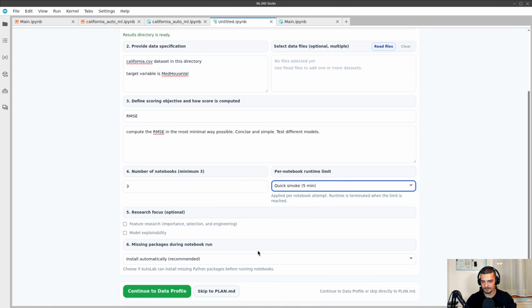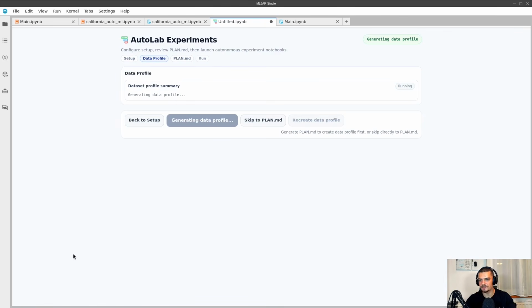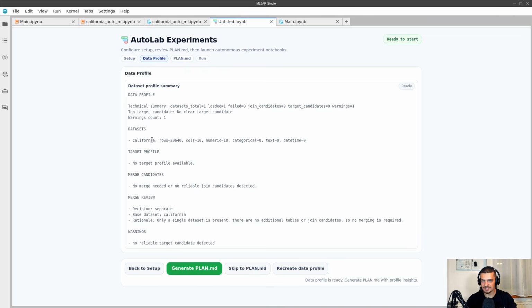You can also say here missing packages can be installed automatically. I would recommend that. Continue to data profile. This is going to get the data, analyze it, and summarize the findings. This is important because that is what the agent is going to use to create the plan MD, which is the final instruction to the agent. So here you can see that this is the California data set with 20,640 rows, 10 columns, and so on. It doesn't have a target profile automatically out of the data. That's not a problem. We can say generate plan MD, and this is going to take this now with my input and generate the plan MD.